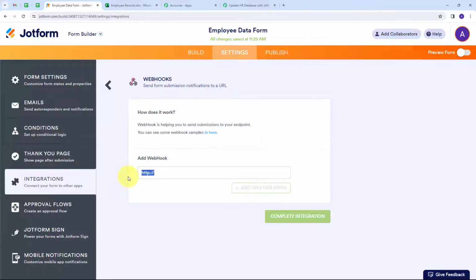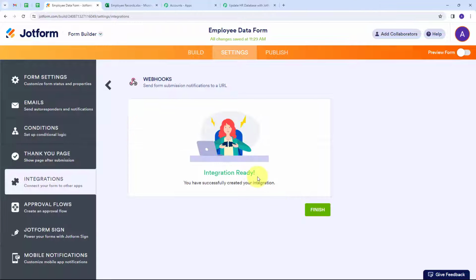So I'm going to open this, and here I have to give the webhook URL that I have copied from Pabbly Connect. So first I'm going to clear this, and I'm going to paste that webhook URL that I have copied from Pabbly Connect. And now I have to click on complete integration. So here my integration is ready.